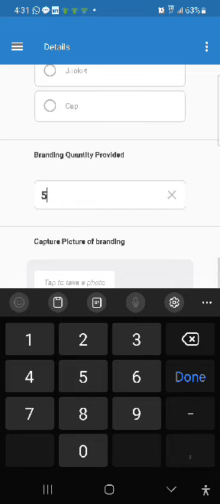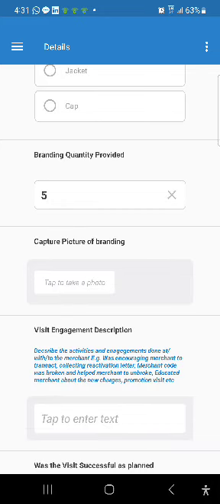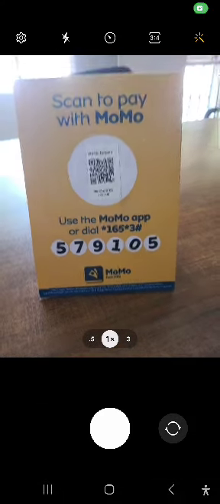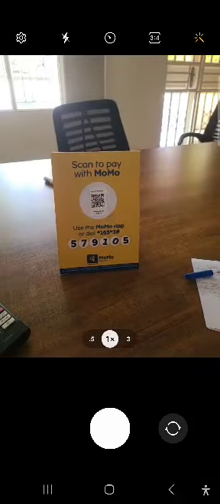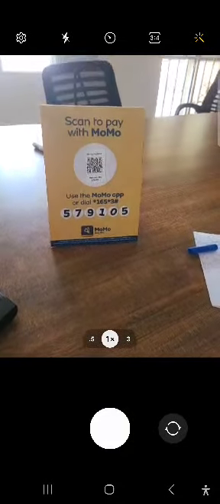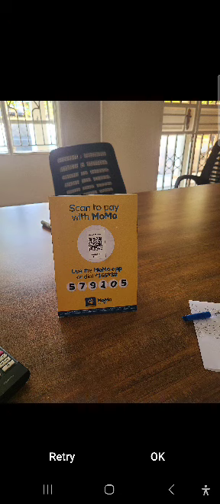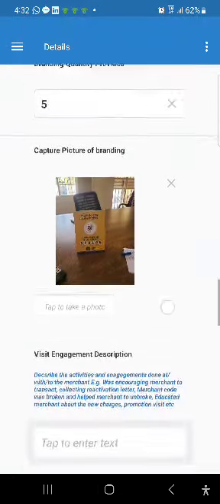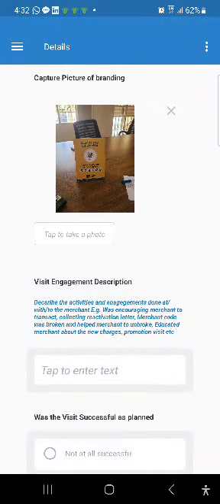Say if I've branded with 5, then I'll have to capture a picture of the branding. I just need to take a picture of 1. So I'll say take a picture, then I take a picture like this one, and I click. After taking the picture, I press OK, and so the photo is loaded. And then the visit description: describe the activities done at or with the merchant.